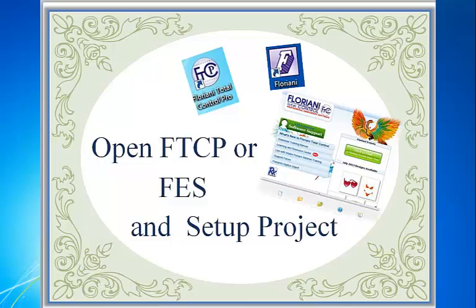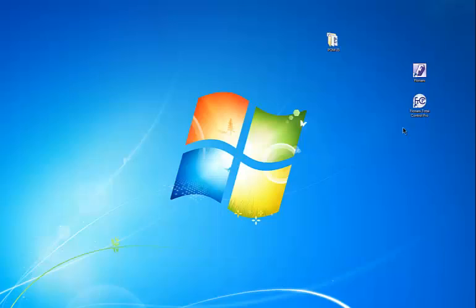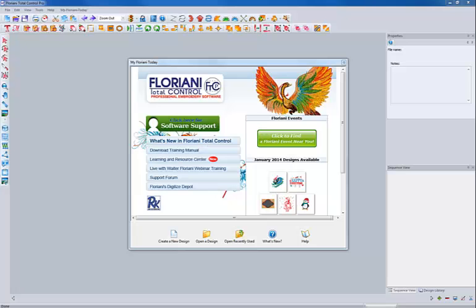I will be demonstrating today with the Floriani Total Control Professional. However, you may use the Floriani Embroidery Suite as well. So double-click on your desktop icon to open the program. When you are connected to the internet, the My Floriani Today page will open on the surface of your desktop. In that page is important information that you will find valuable as you continue to use your software.